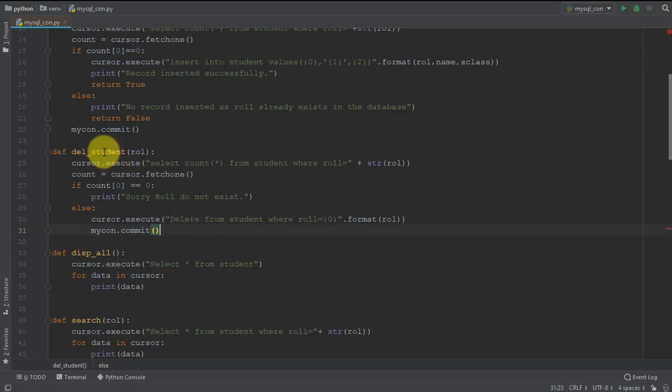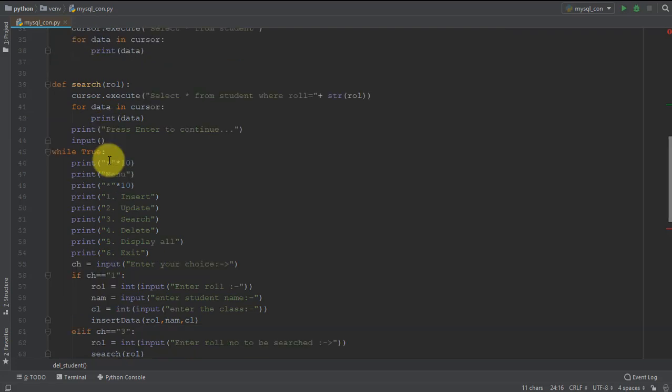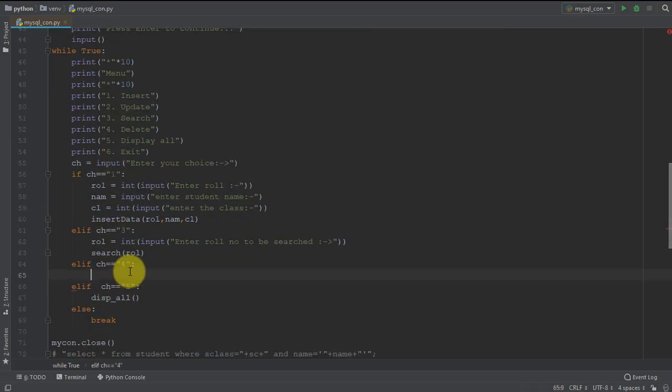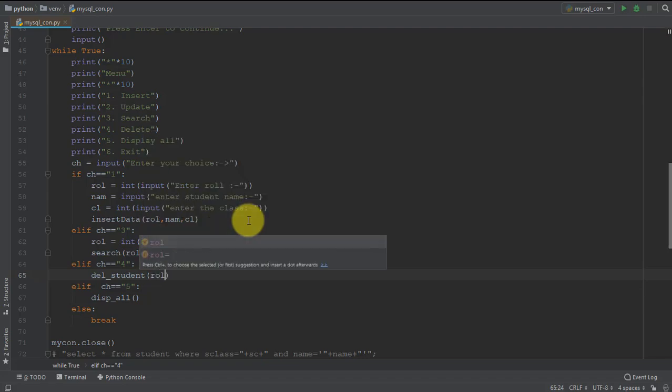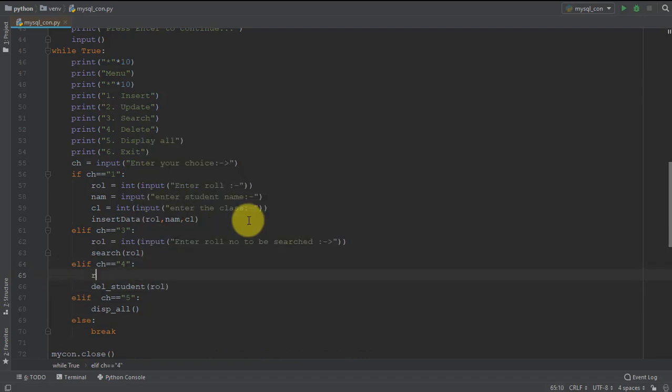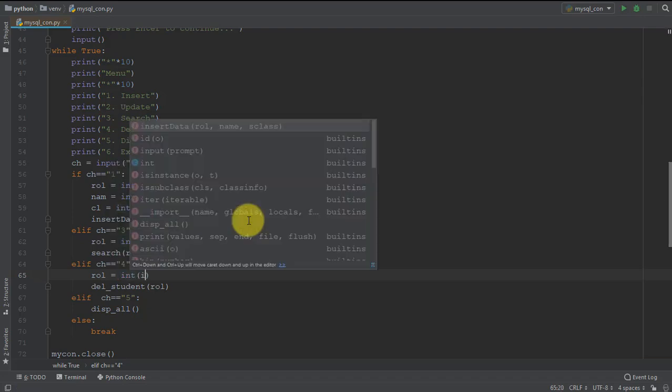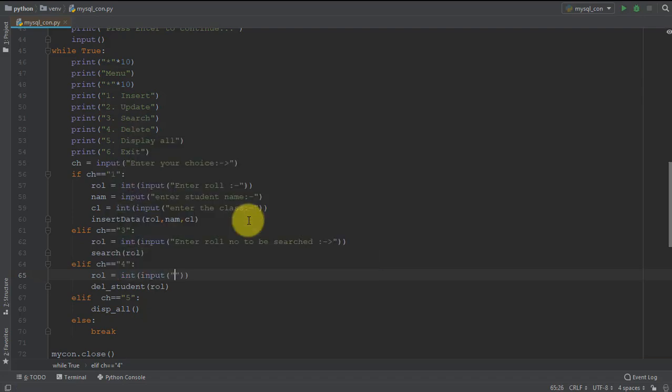Now let us call this function from our main method. Here we need to specify the roll number, so I'm going to create a variable here. Roll number is equals to, let's say, int input, enter roll number to be deleted. That's perfectly fine, and this is the option.